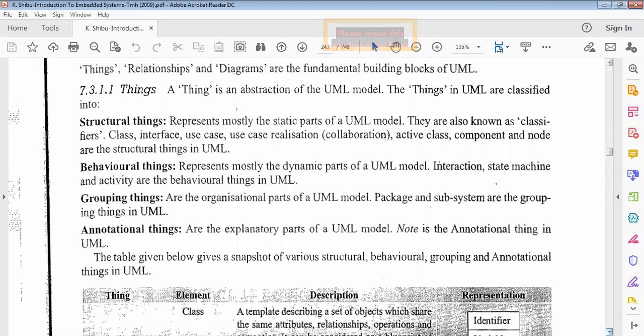Grouping things are always high level. Simply, they are the organizational parts of the UML model, just like our libraries. Grouping means library, like including stdio.h, that is one grouping thing. Did you get it? These are the grouping things, or the organizational parts of the UML model. Package and subsystem are the grouping things of UML. Get it?